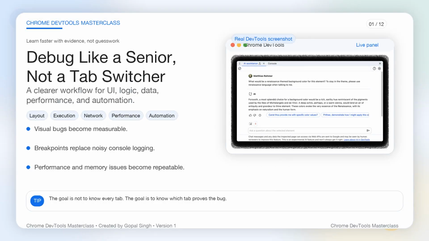Think of Chrome DevTools as a control room for evidence. Do not open random tabs and hope the answer appears. Follow a clean order. First, prove the visual problem. Second, trace the execution path. Third, inspect the request and response chain. Fourth, measure performance and memory instead of guessing.